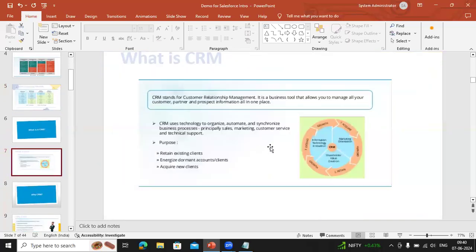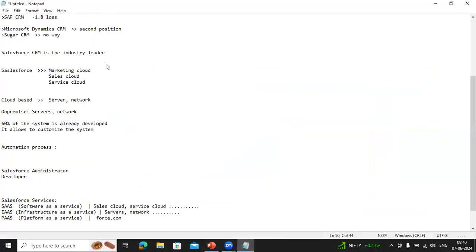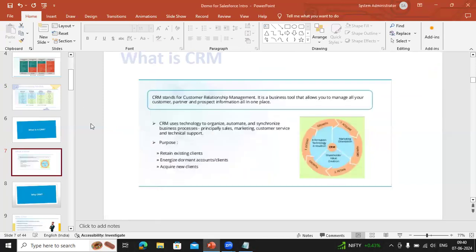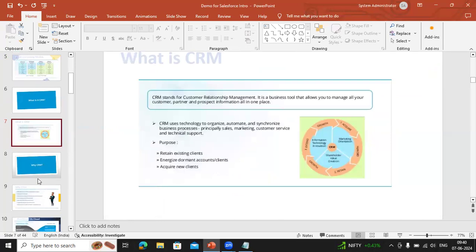And I have explained what CRM is. We have the slides, but I mostly don't depend on the slides. Why? Because I want you to understand what Salesforce is and what the market is. Once this is done, then we can go with the slides or log into the system. So this CRM is nothing but customer relationship management, where you can use this to automate the process and all.